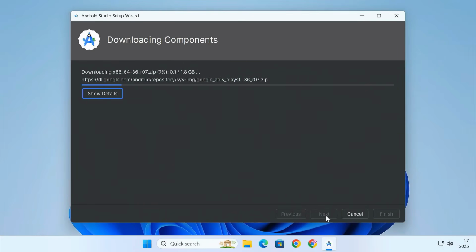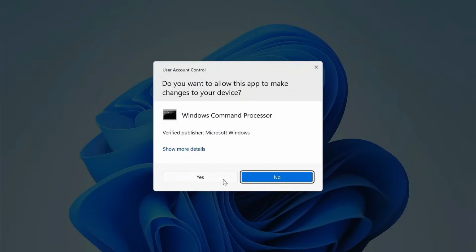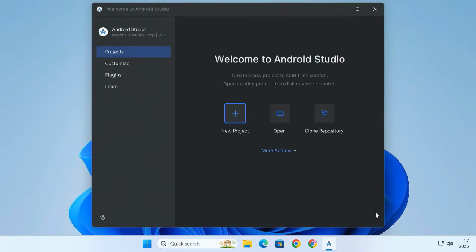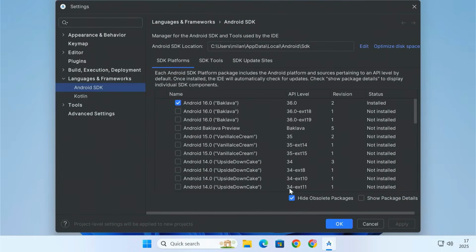Wait a few minutes here to complete the download process. Click on Yes. Now click on Finish. Now Android Studio is installed on your computer. You can access Android Studio. Click on More Actions. Choose SDK Manager. Now choose Android 16 Baklava, API Level 36, Revision 2. Check this box, click Apply, and download and install the files.